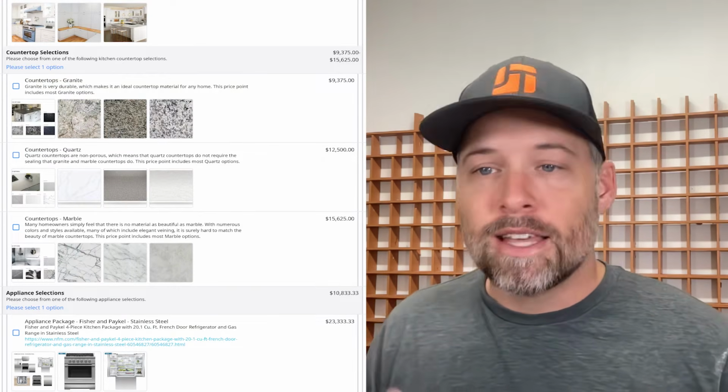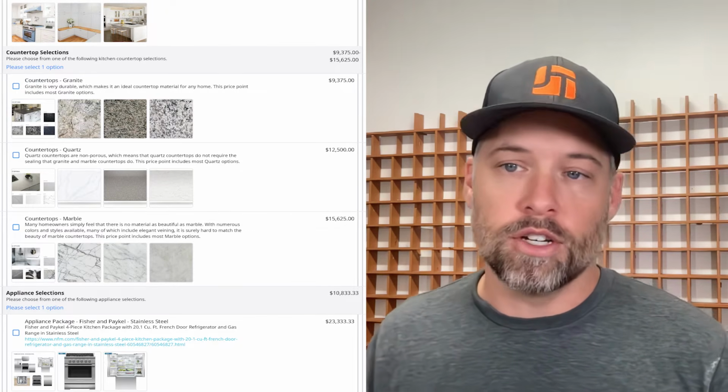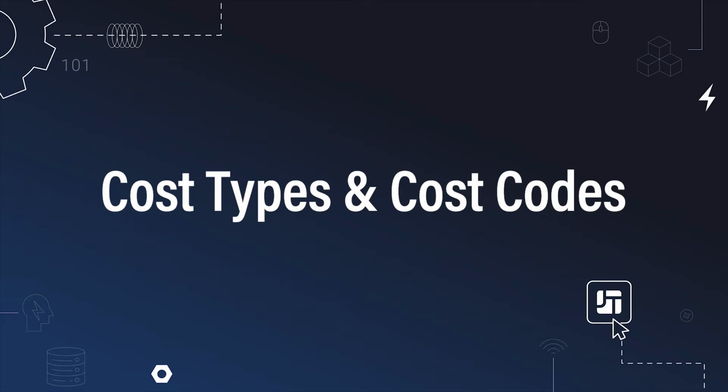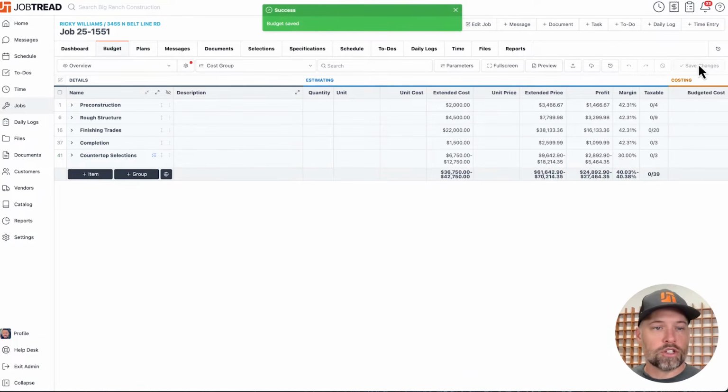Let them be the bad guy. Let them drive it up, but you can provide the cheaper option if they want to go that route, if they want to fit it within their budget. So that's a really, really nice feature. I'll show you how that looks on a proposal in just a moment.